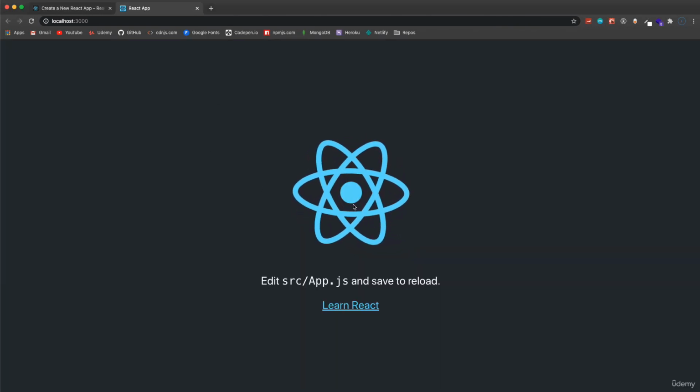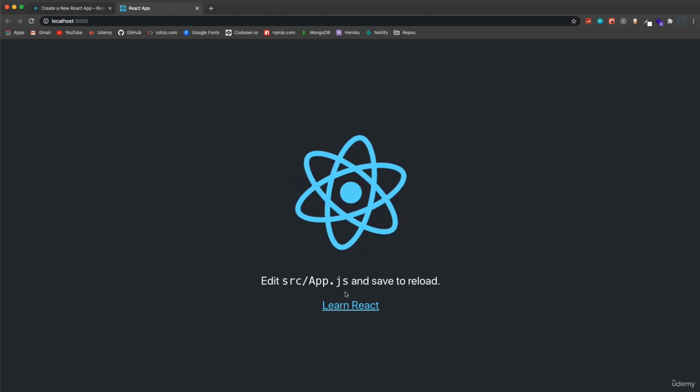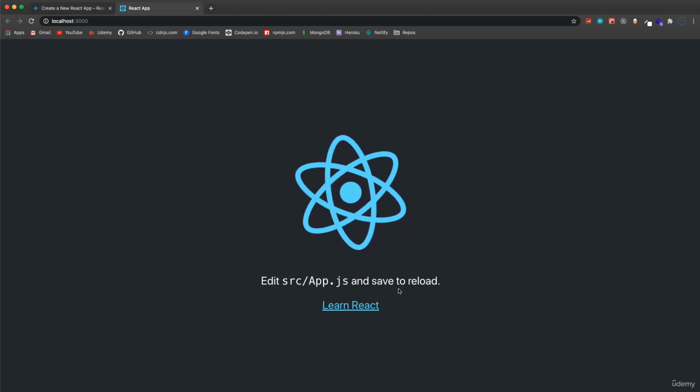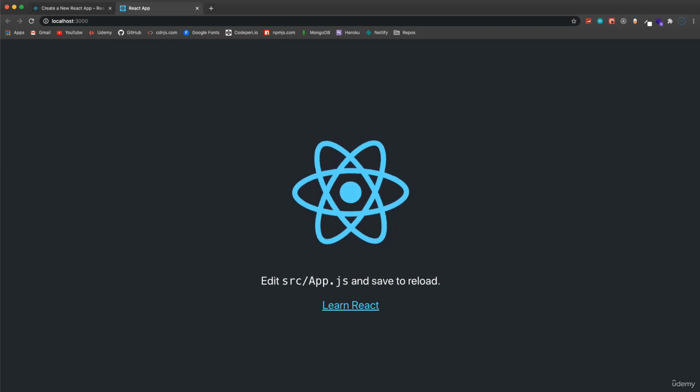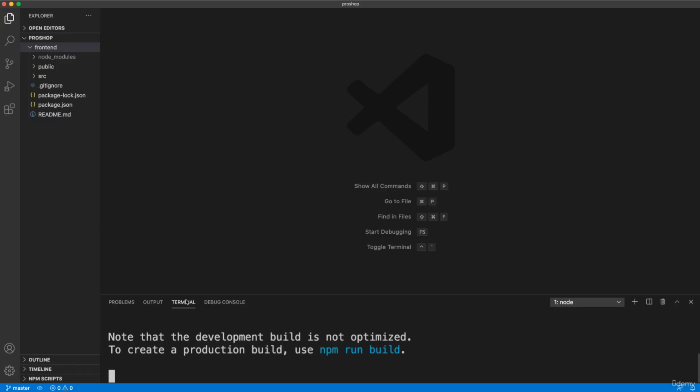And all this is going to display is a simple landing page. It might look a little different depending on when you're watching this. Sometimes they change it up a little, but it should be something like this. Now, while that's running, I just want to take a look at some of these file folders.